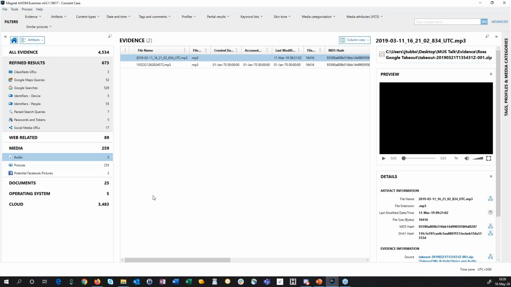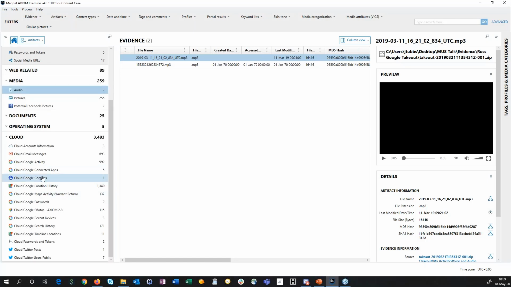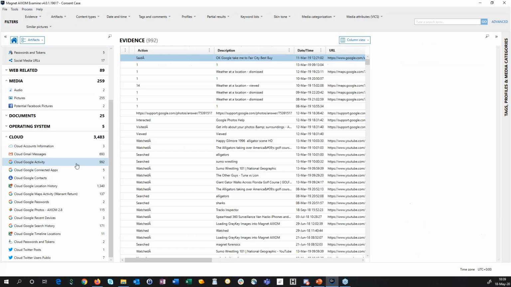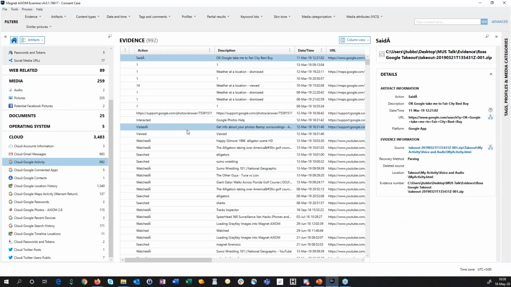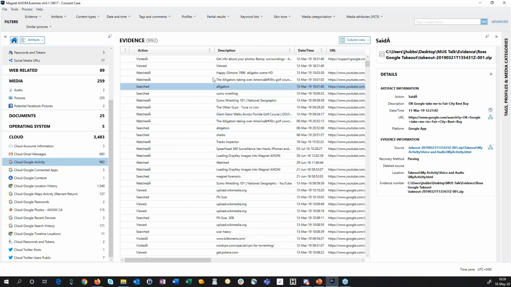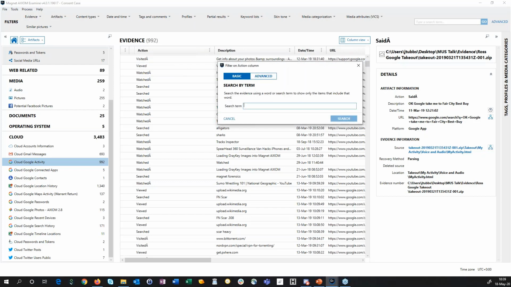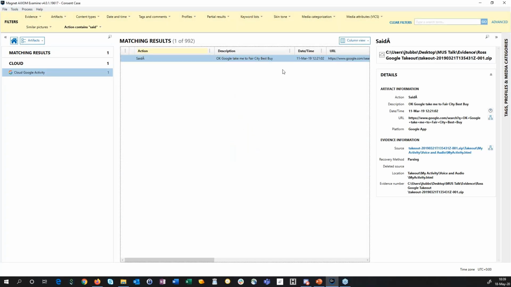So something else I'd also like to take a look at in regards to that recording specifically is that if I go to cloud and open up cloud activity and look at that same time frame, let me just filter for something real quick. I'm going to filter for a keyword, and the keyword is "said," S-A-I-D. In other words, something that he said. So this shows that activity happened at 12:21.